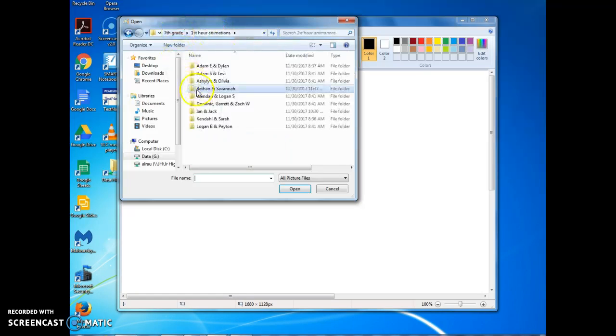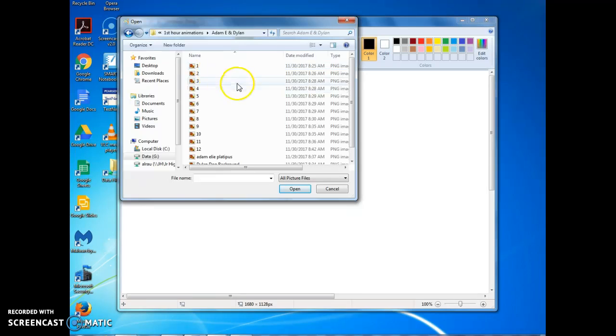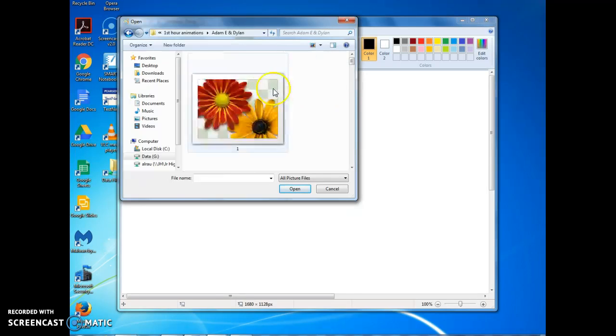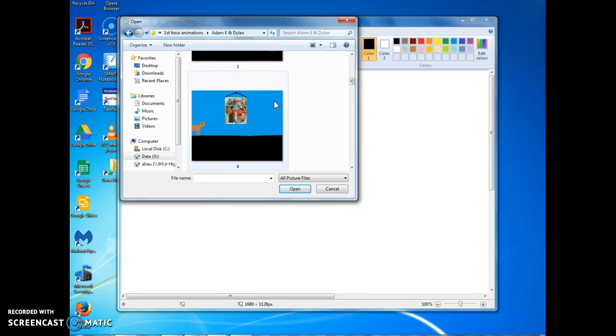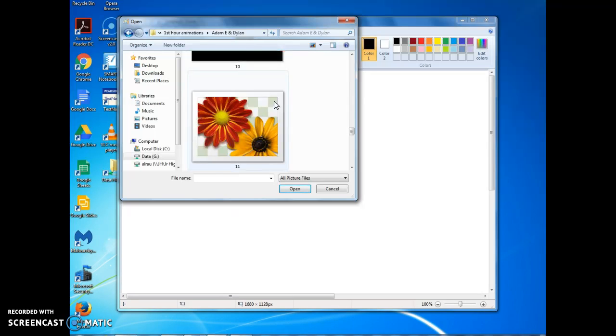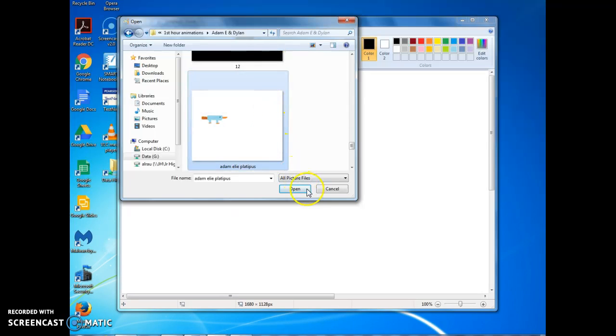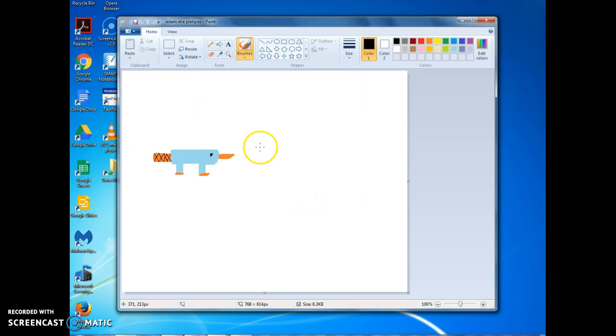So let's go back out. Let's take somebody from, let's see, we need a character here, just your character, Eli's platypus. I'm going to go ahead and open that. So what I have is I'm going to go ahead and select the platypus. I'm going to go ahead and copy that.